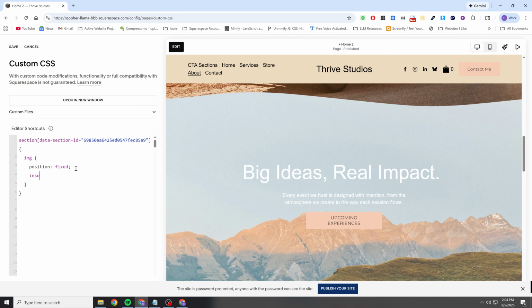So the next thing we have to do is give it an inset of 0, and this is shorthand for top 0, right 0, left 0 and bottom 0. I'm not going to write them all out. So inset is a shorthand for writing out top, left, right, and bottom, and setting them all to 0. Zero meaning we want this image to be pinned to the corner of the viewport. So this is a good start.